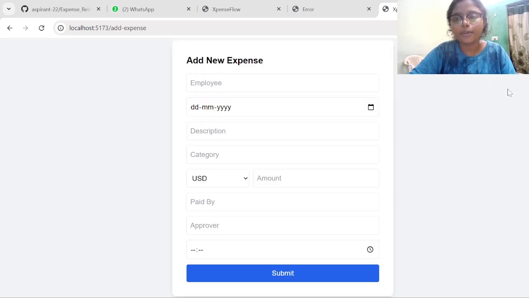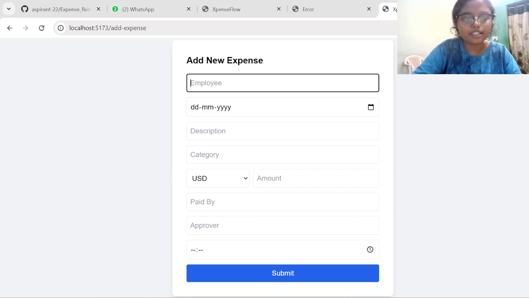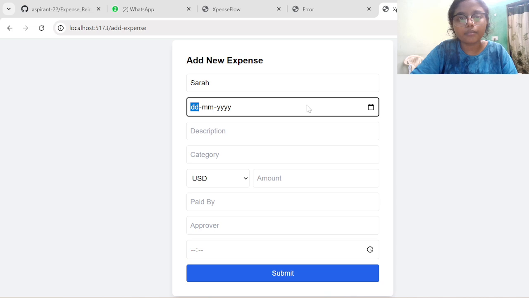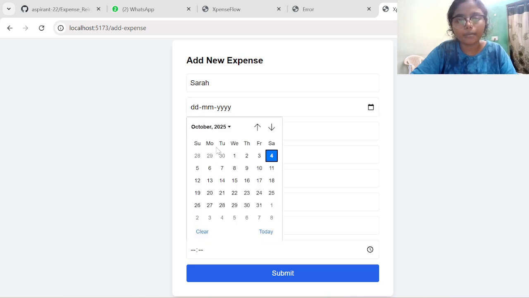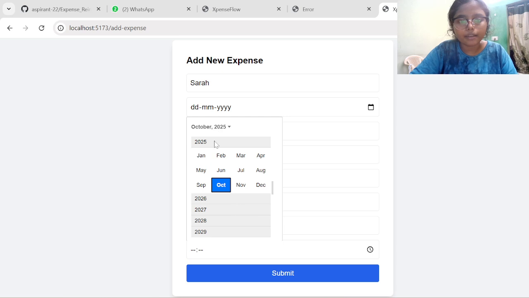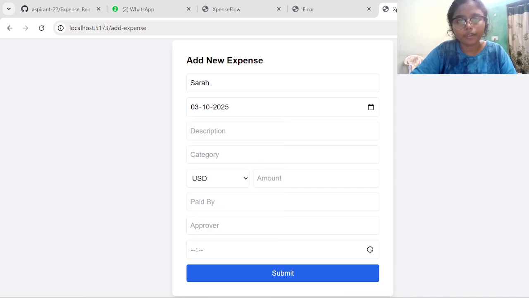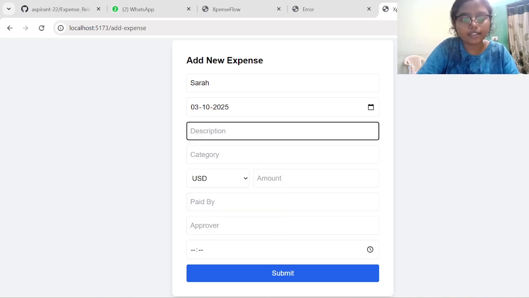So let us create a new expense. This is the add new expense dashboard. Here I will simply type my name, Sarah, and then you can choose the date on which you made that expense. Suppose it happened on the 3rd of October. And you can add a description. Suppose it was a travel expense.